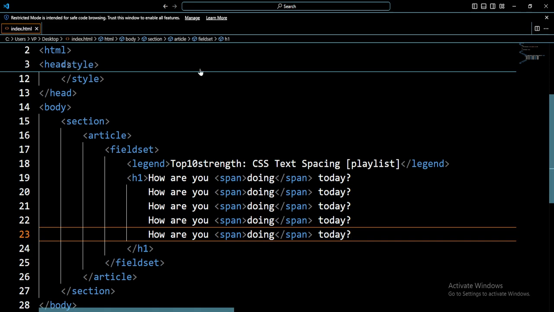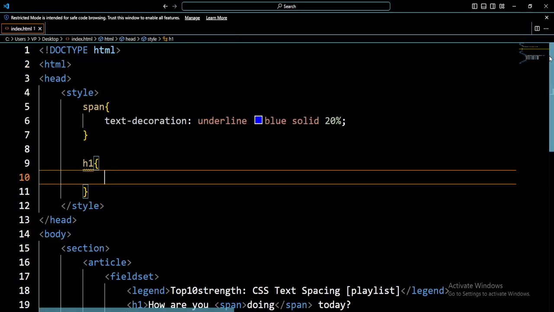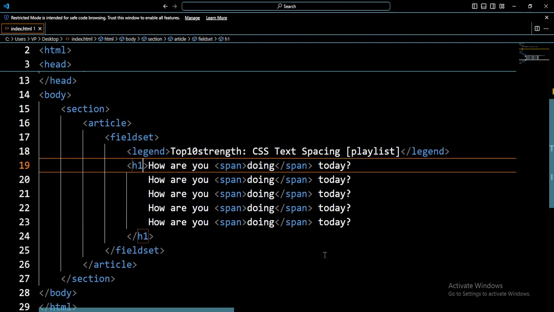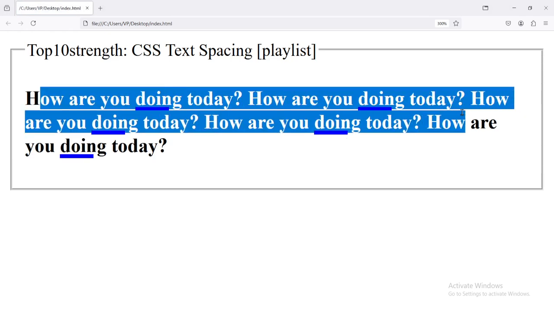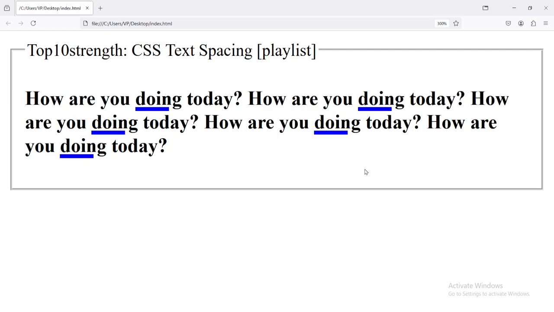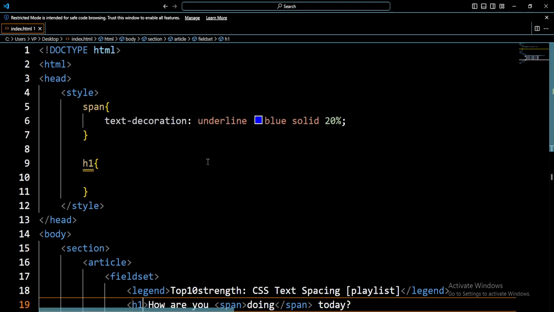If we don't have the white space of no wrap there, the 5 paragraphs can be 2 or 3, so it's going to wrap automatically. Can you see now? This is 1, this is 2, 3, jump to another line, automatically jump to another line. It's going to jump to another line when our h1 tag, our box, is full. So that is the main benefit of using no wrap.